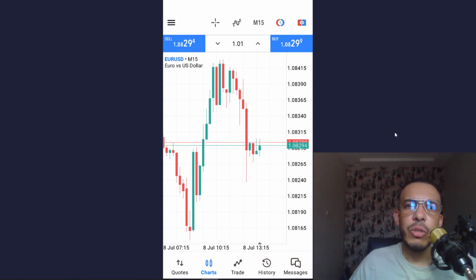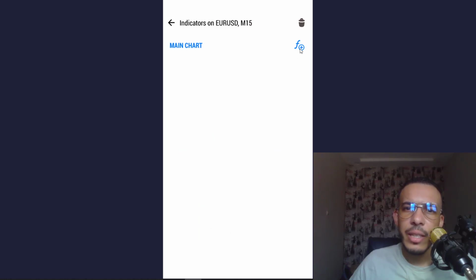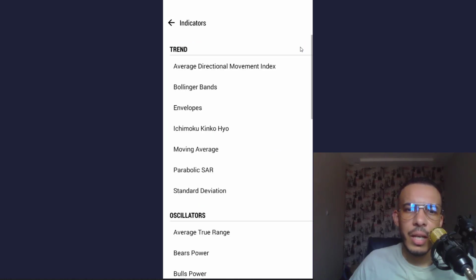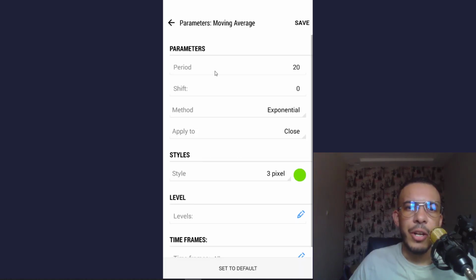So first of all, open your MT5 mobile app and make sure you are in chart. Okay. Now go to this icon here on the top center. Click on it and click on F plus. After that, click on moving average. Okay. Now, period, type 200.